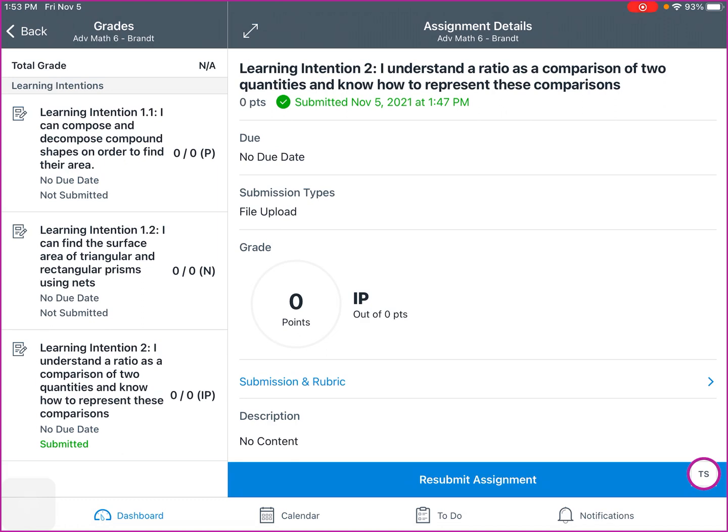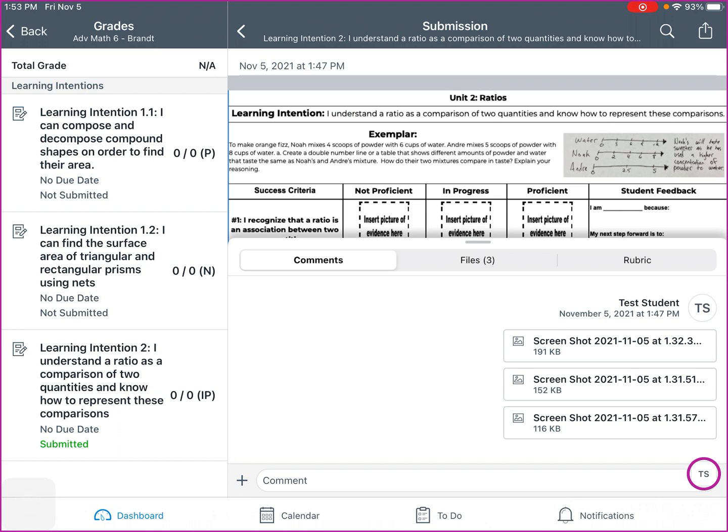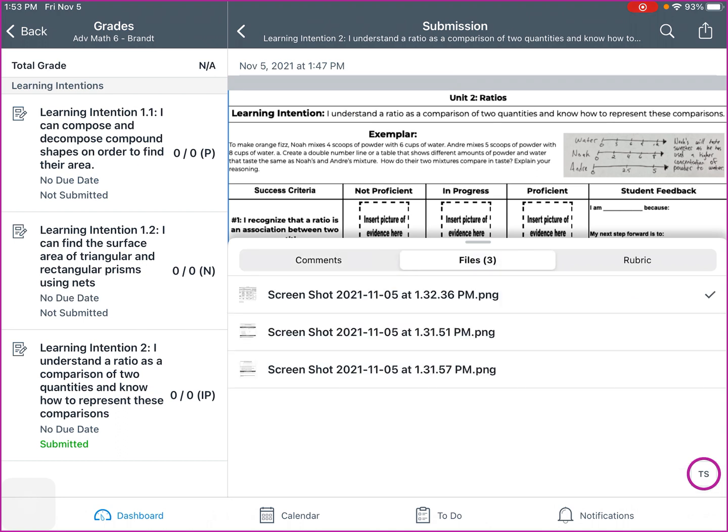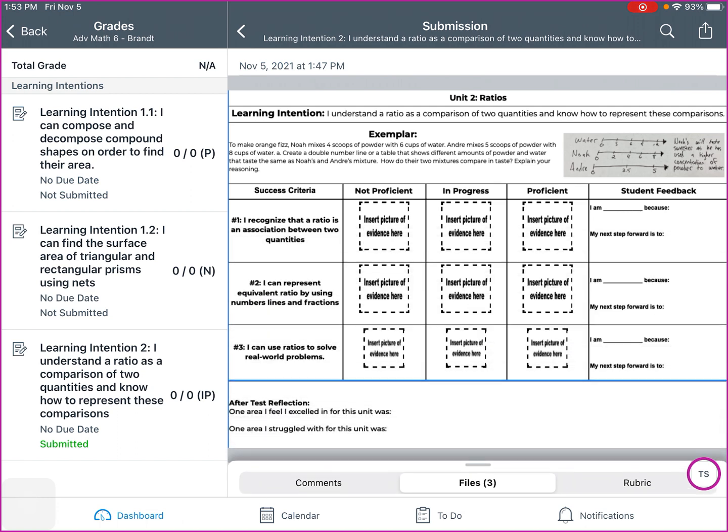And then what I really want to show you is where it says submissions and rubric. There's a lot here when you click on submissions and rubric that I want to make sure you can see, starting with these 3 files that your student has uploaded. They have one file that you can see here, which is their tracking sheet, and this is a blank one, but your students will have this completely filled out with all of the information they've been putting in for the last 3 weeks as we've been going through Unit 2 ratios.